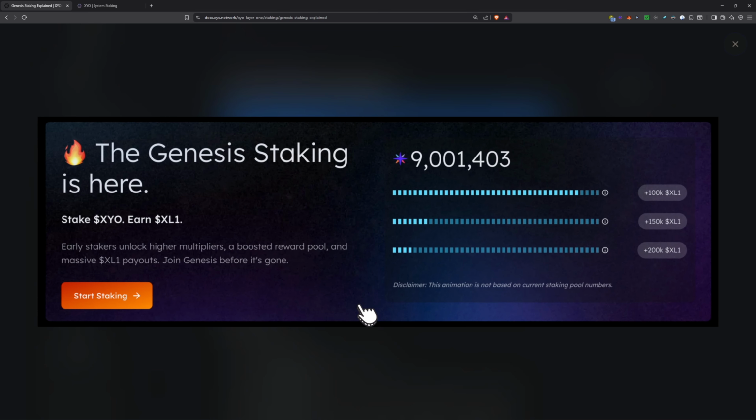See this image here. This is also going to be on the XYO staking portal interface. Some part of this, at least the right aspect, where we'll notice these number of milestones associated with the staking of XYO and earning that XL1 eventually post Genesis reward boosting pool period, where we'll see the early stakers unlocking higher multipliers, a boosted reward pool, and massive XL1 payouts. So it's going to be imperative that if you want to maximize your opportunity here, you're doing this within the first 30 days.